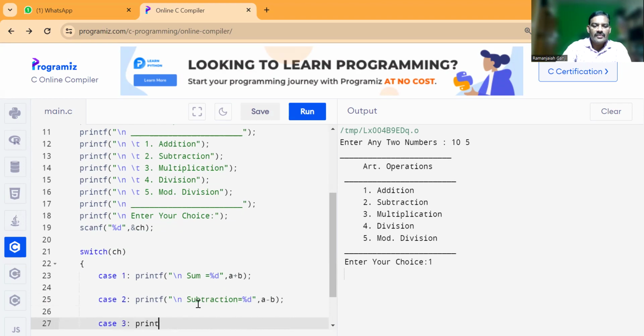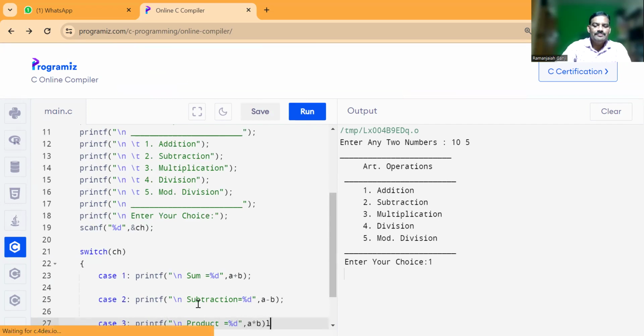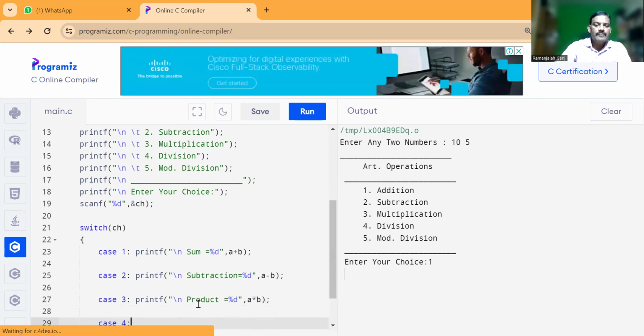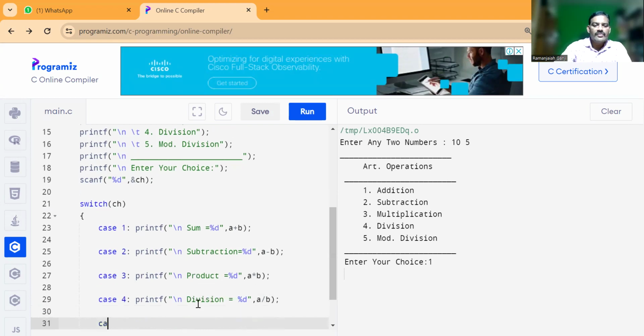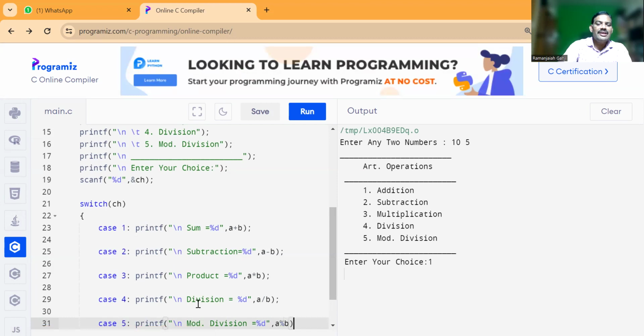Case 3, printf \n product value or multiplication value is equal to percentage D, A into B. Case 4, printf \n division is equal to percentage D, A by B. Case 5, printf \n modulo division is equal to, or modulus value is equal to percentage D, A percentage B.